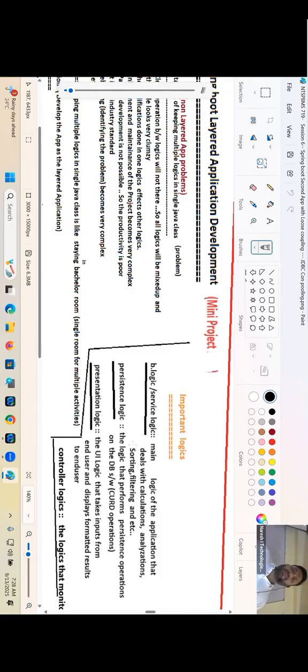The main logic of the application that deals with the calculations, analysis, sorting, filtering. The logic that performs persistence operations on database software is called what? Persistence logic. Presentation logic, the UI logic that takes inputs from the end user and displays the formatted results to the end user, is called persistence logic. I mean, it's presentation logic. Controller logic, the logic that monitors what? All the activities of the application is called what?